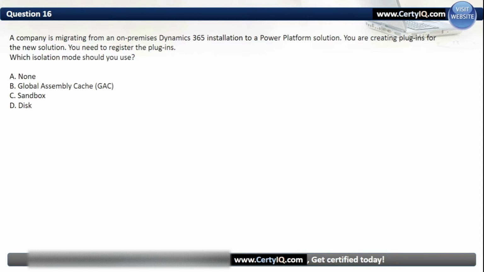Question 16. A company is migrating from an on-premises Dynamics 365 installation to a Power Platform solution. You are creating plugins for the new solution. You need to register the plugins. Which isolation mode should you use? Our options are A. None, B. Global Assembly Cache, C. Sandbox, or D. Disk. The correct option is C. Sandbox.